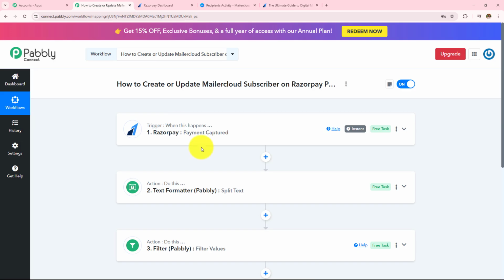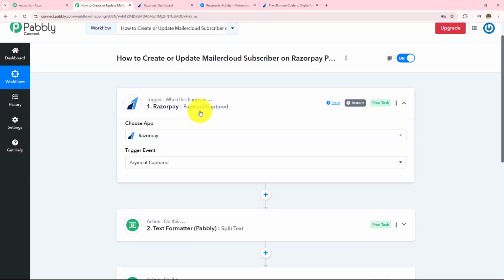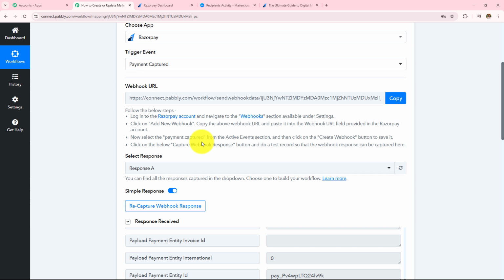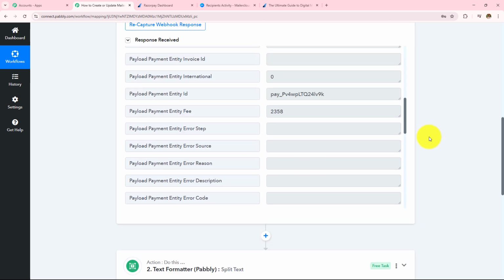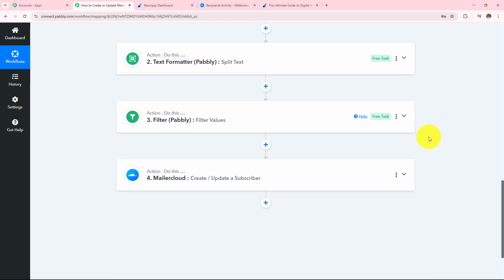Now to summarize, we took Razorpay as my trigger application where I made a connection with Pabbly Connect, made the payment and received that response here in this workflow. Then we moved to the next step where we wanted to create the subscriber in my MailerCloud account, so we took the action application as MailerCloud. We needed to format the full name, so we took the action application as text formatter and separated the first name from the last name.